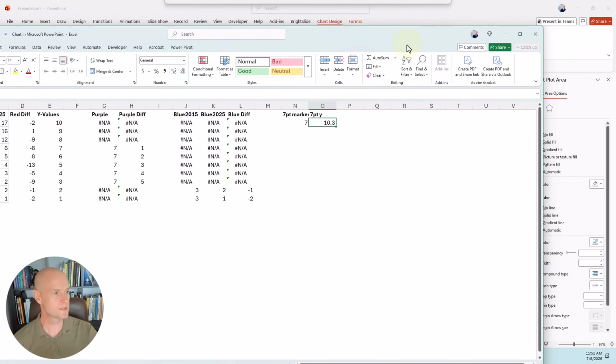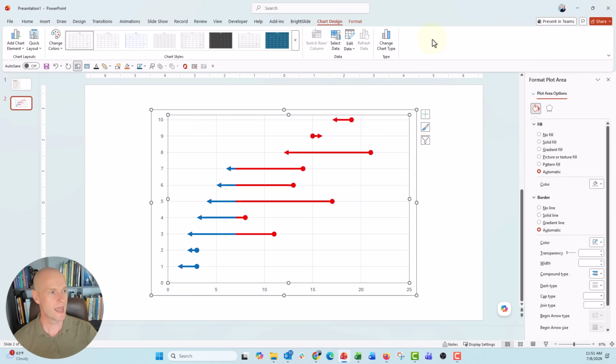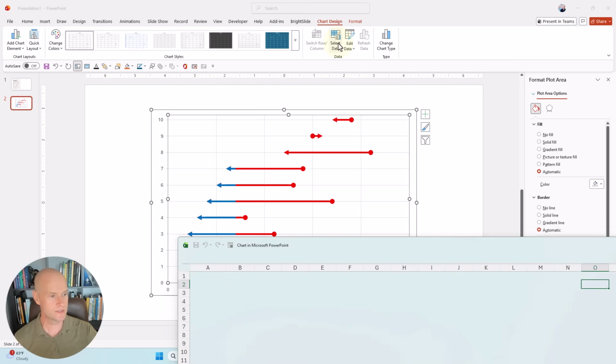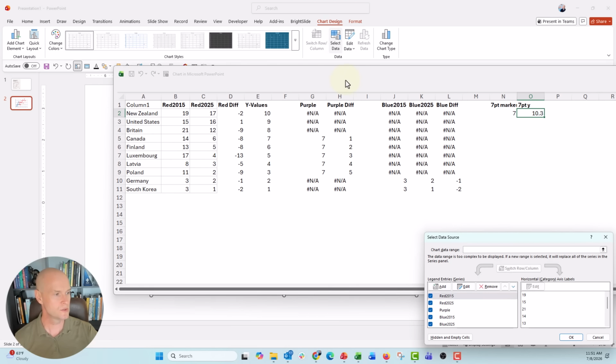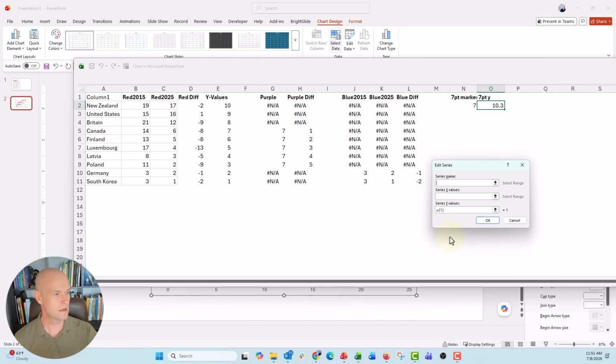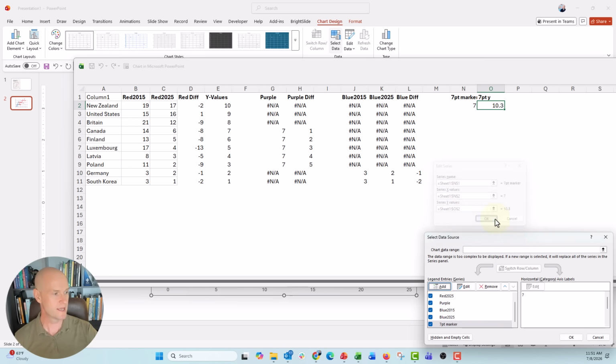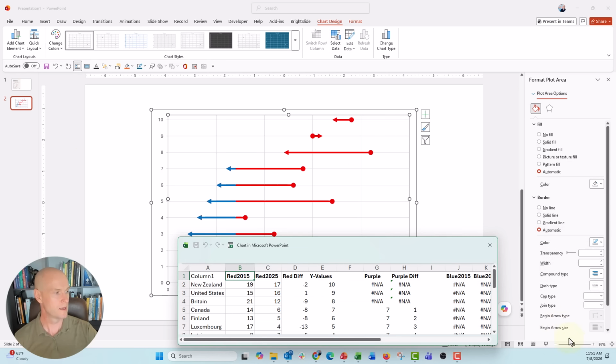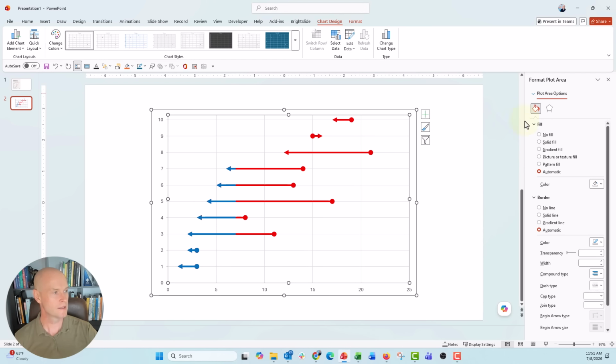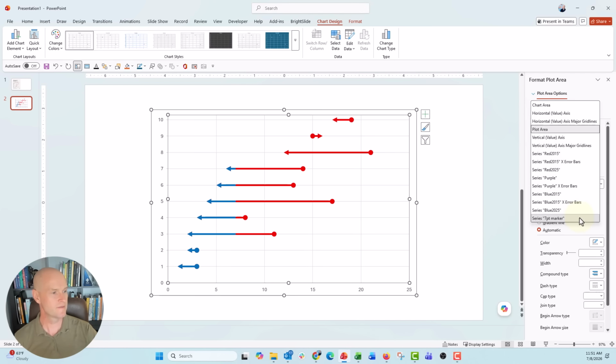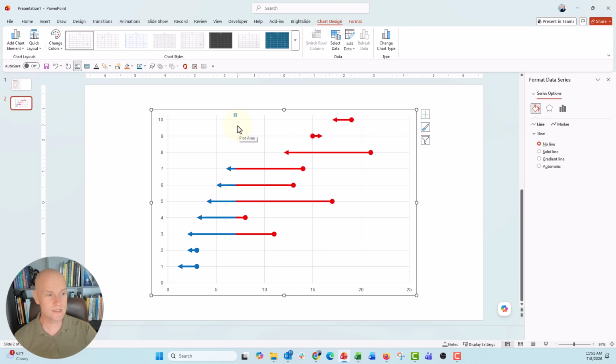So I'm going to close out of this now, and we're going to select data to add a new series. I'm going to say add. My series name is going to be the marker. X value is 7. Push enter. Y value is 10.3. And I'm going to say OK, and OK again. And let's go ahead and find out where that is. 7-point marker. You can see it's right there at the tippy top.